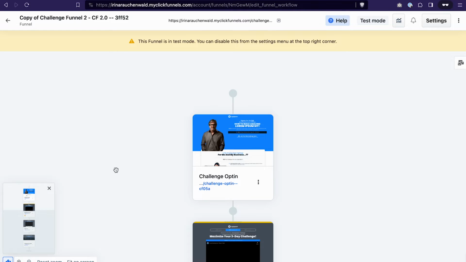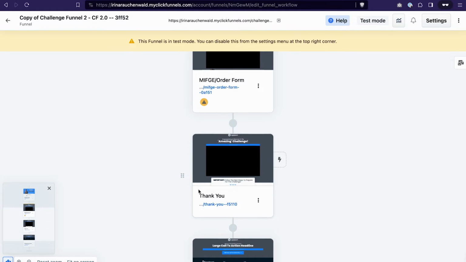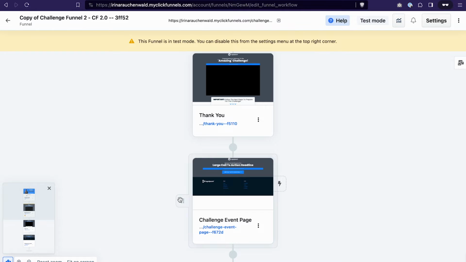And here you will see all the steps that this funnel includes. Let's go over all of them and see if we have all the steps that are needed. First, we have an opt-in page. If you want, you can also preview the page by clicking on the preview button. Next, we have an order form or the VIP upgrade page. Then we have a thank you page. And last but not least, an optional challenge page if you decide to host your challenge or to put the content of your challenge in Clickfunnels 2.0.